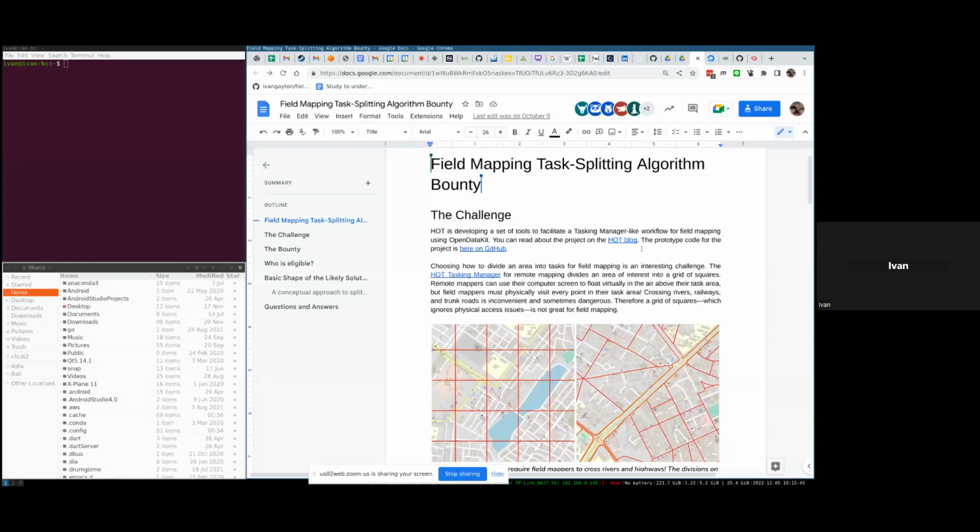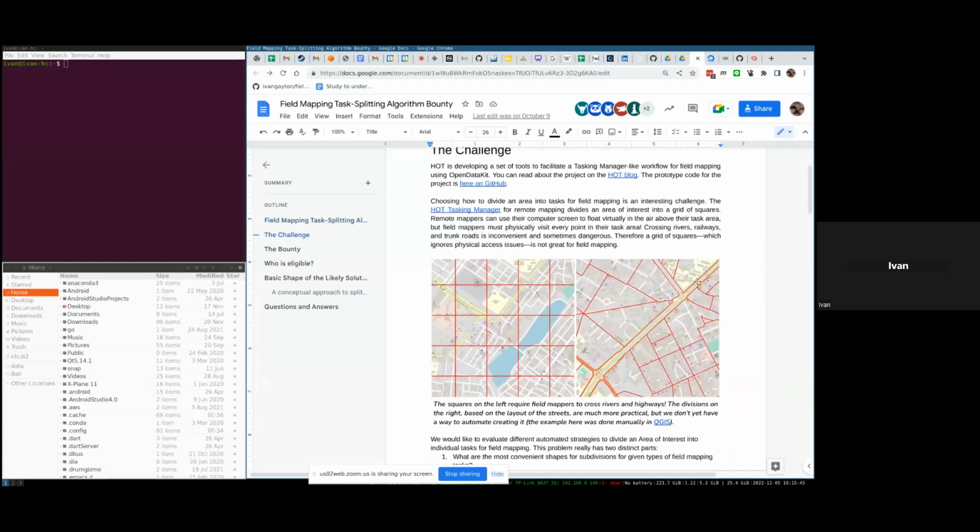What's the best way for a field mapper to approach areas? What's the ideal size and shape and splitting strategy of areas? So please have a look at that document. And if you've got any ideas, give me a call because we're seeking volunteers on this project.